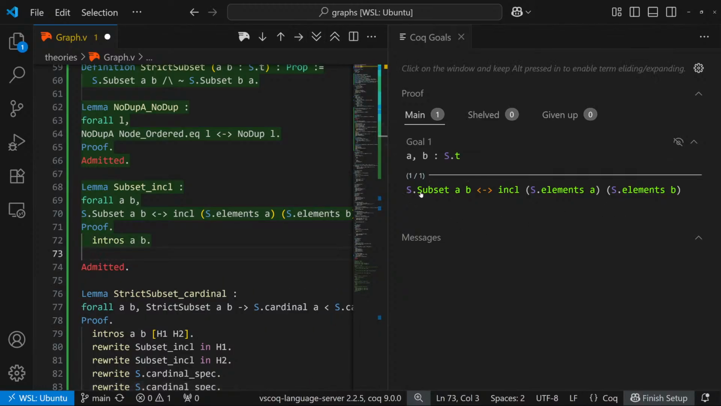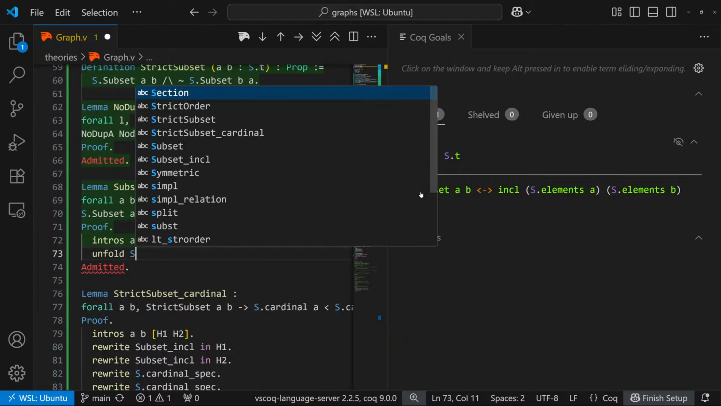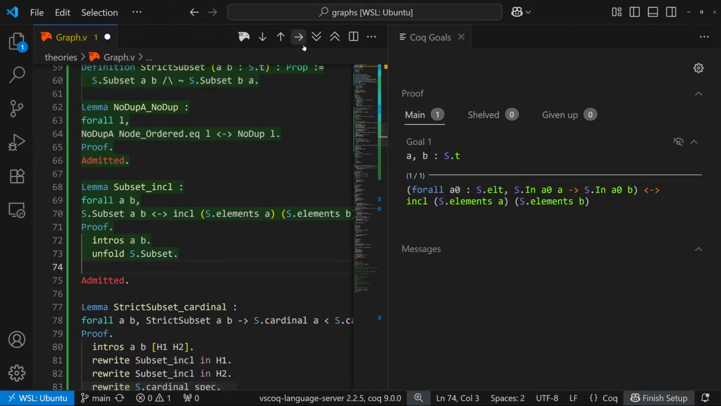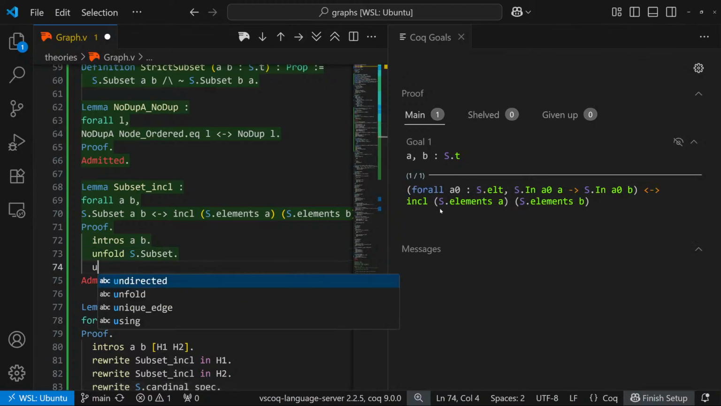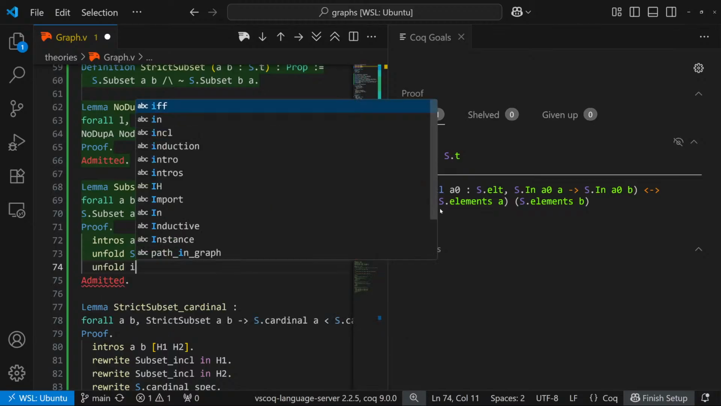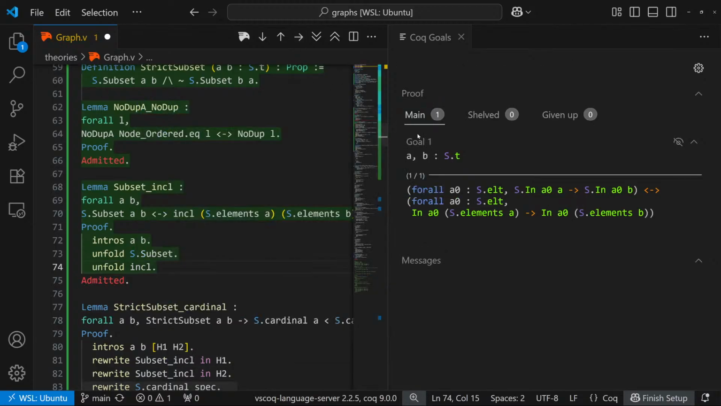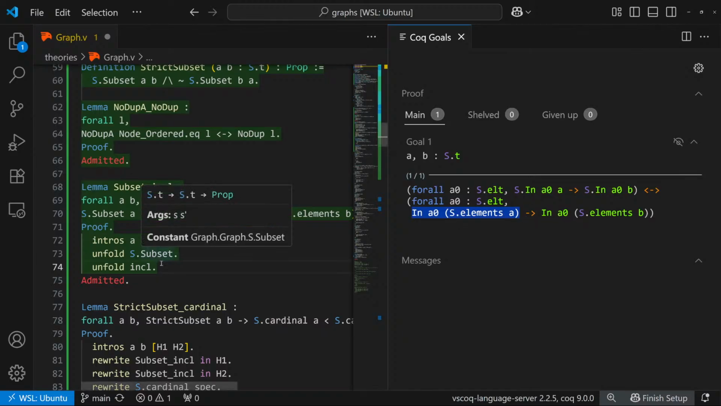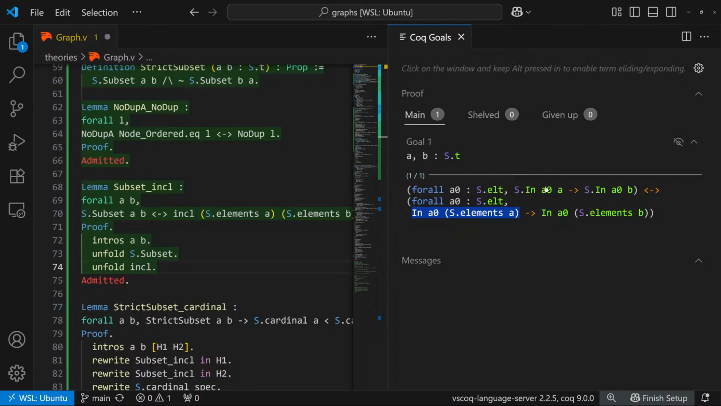And here I'm going to unfold the s.subset. I could do an unfold of incl as well, just to see how it looks. So it looks very similar, where we need to change the s.in into in of s.elements. These obviously should correspond to each other, but we need to prove it.